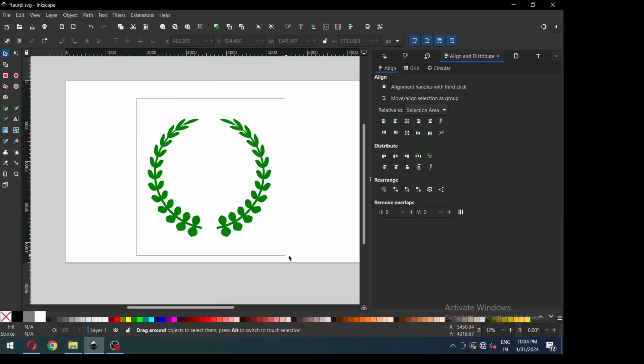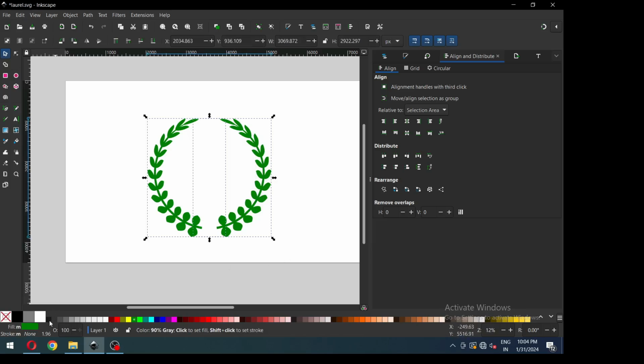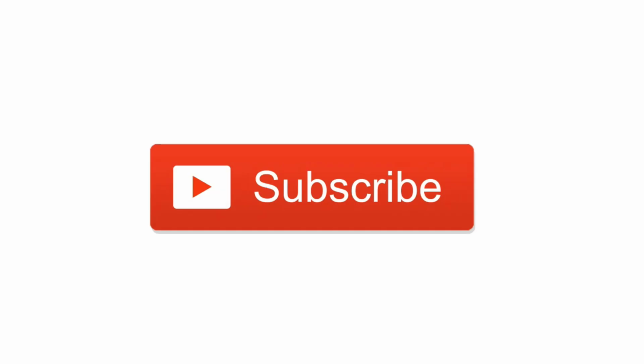So guys, please try it. I know you can make better than me, and you must try this useful design in Inkscape.